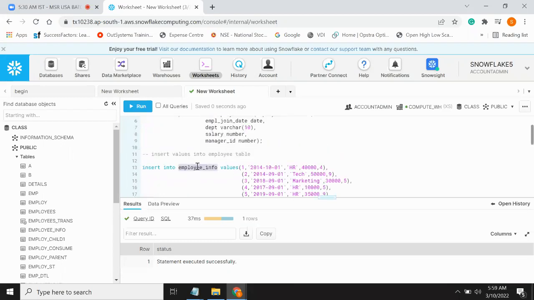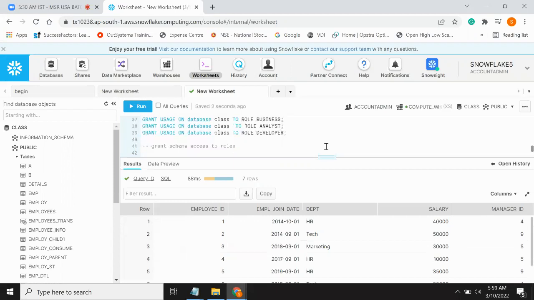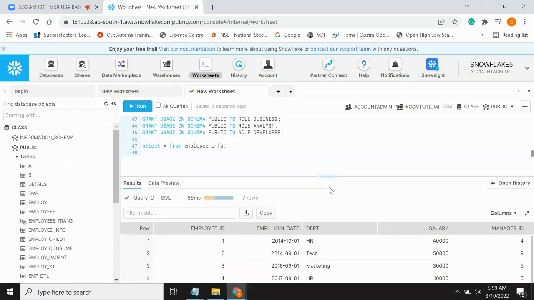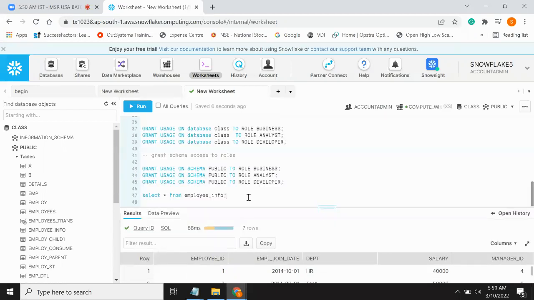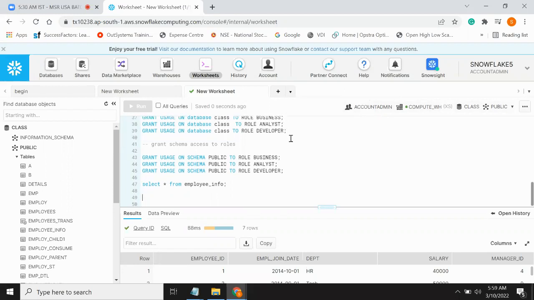This is the table name which we created. Now observe this. You can see the data here, right? Now change the role here to a specific role which we have created. It can be business, or it can be analyst, or it can be developer.